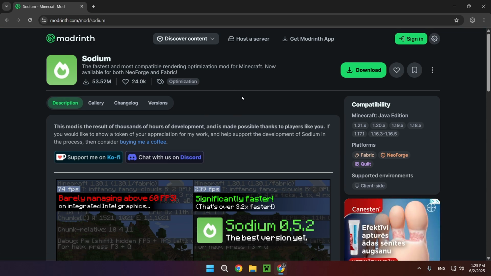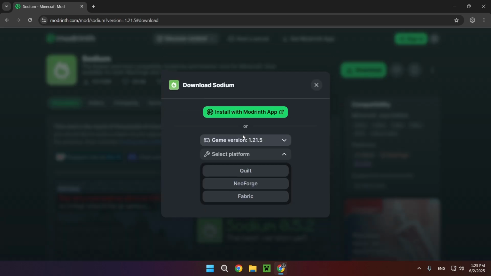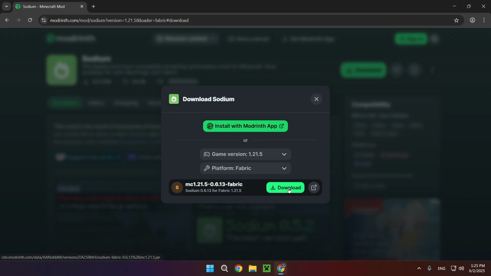And what you want to do here is click on download, select your game version, and select your platform. I heavily recommend Fabric. Fabric is just amazing. So you just click on Fabric and download.